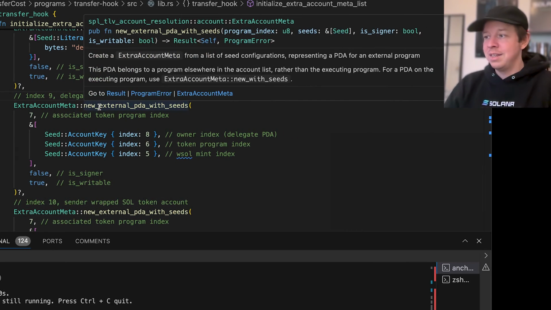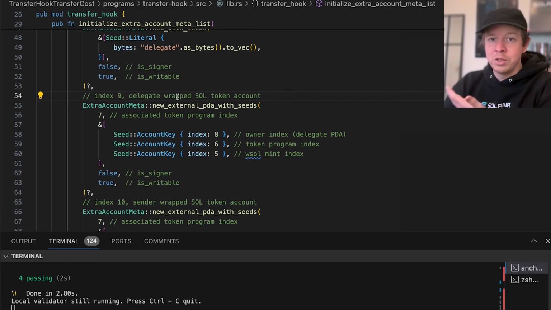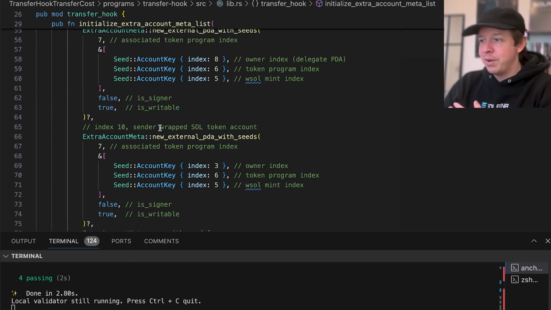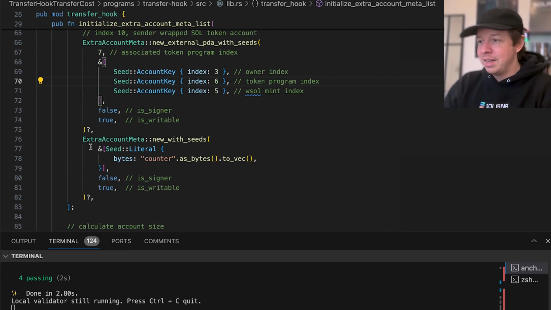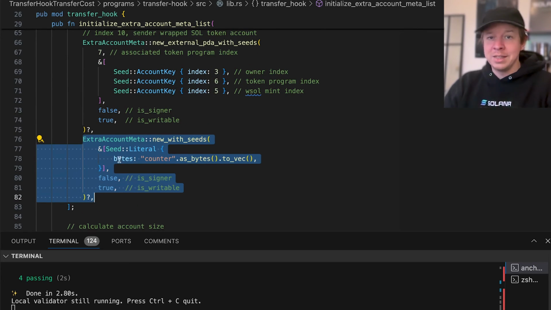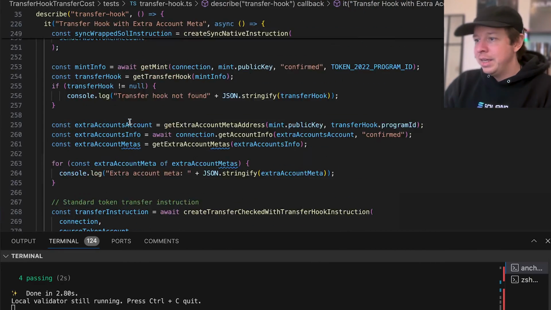What this does is create a PDA from the token program using the owner and the WSOL mint index. This would be the associated token account, the token account for the wrapped SOL. And then we have our sender wrapped SOL account, which we would derive from the owner, the token program, and the WSOL index again. And then here we have the counter from the last example.